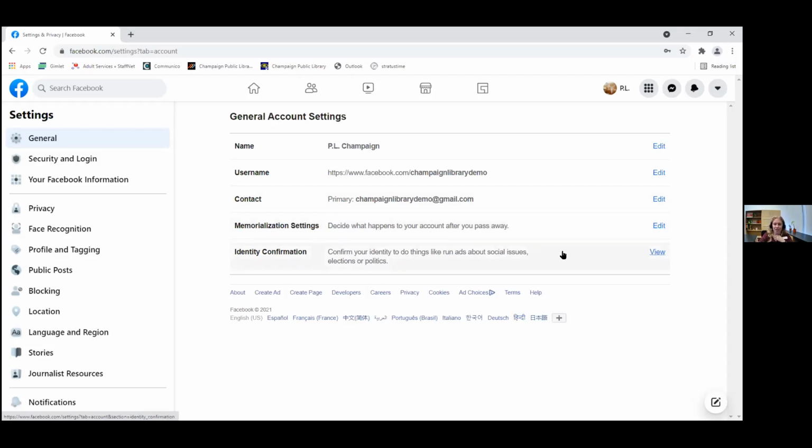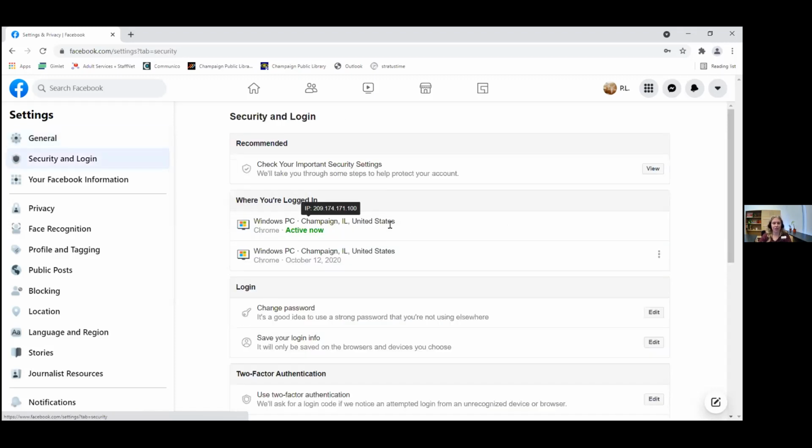Identity confirmation is something you have to do for running ads and things. If you want to do that, you can investigate that too. Your security and login information is going to tell you where you're logged in. So for example, right now we're logged in on a Windows PC in Champaign, Illinois.